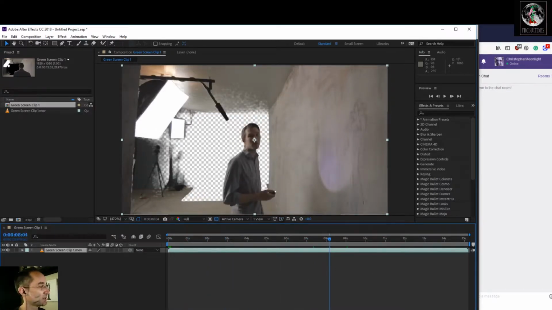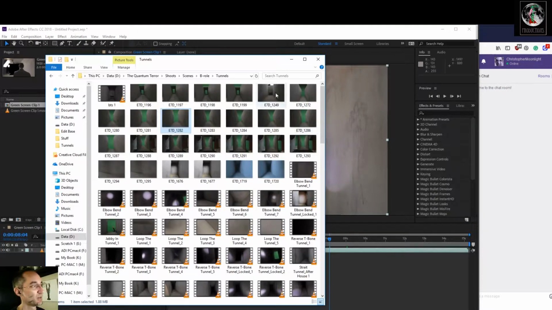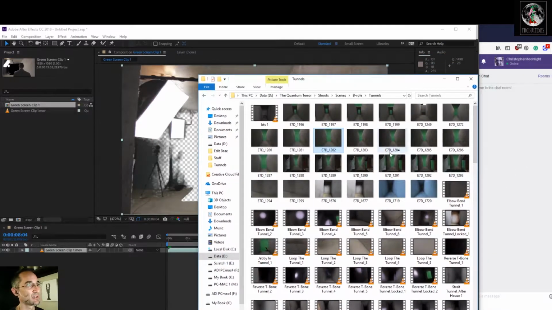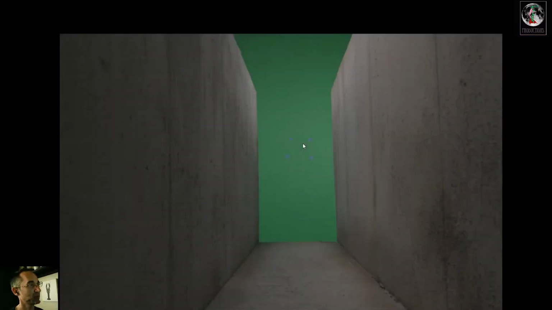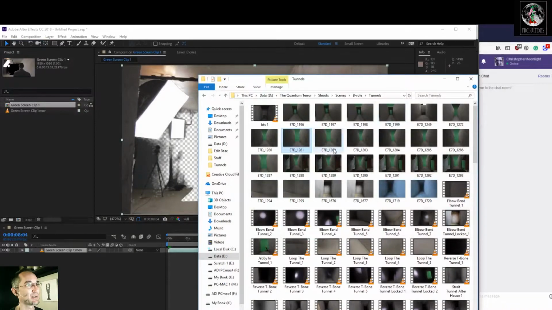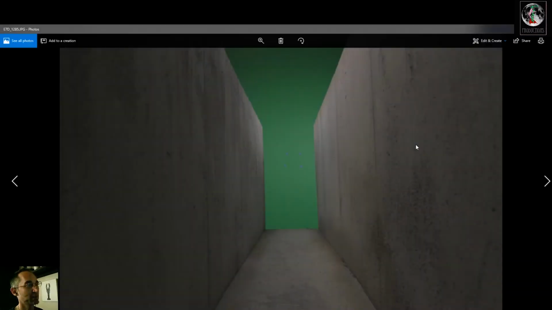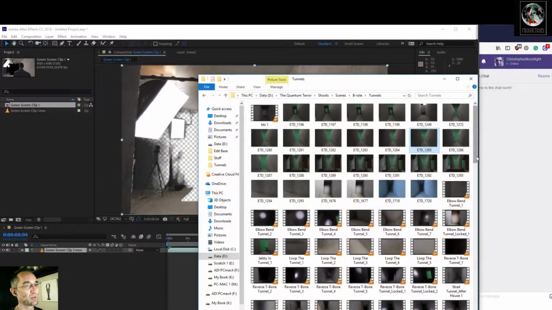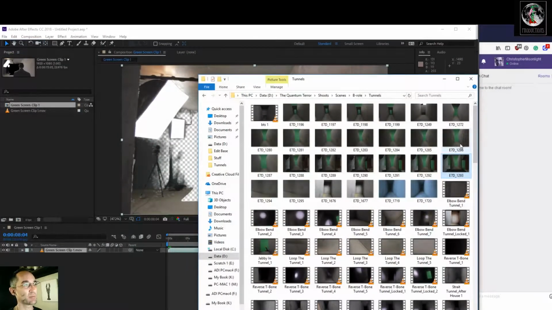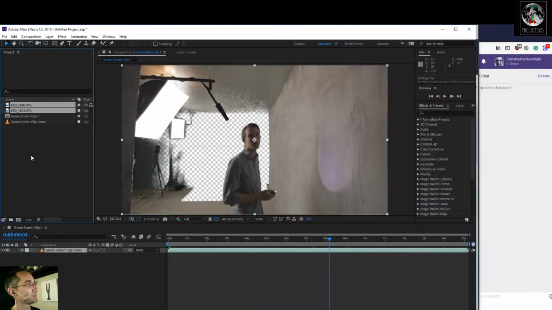Okay, so here's what we're going to do. We're going to go into this other folder with these shots of tunnels, and we're going to pick one out that looks moderately okay. I think I want a longer shot. That one's pretty cool. Don't want an even longer shot? Maybe I do. I'm going to grab a couple of these and import them in, and we'll play with them and see what happens.